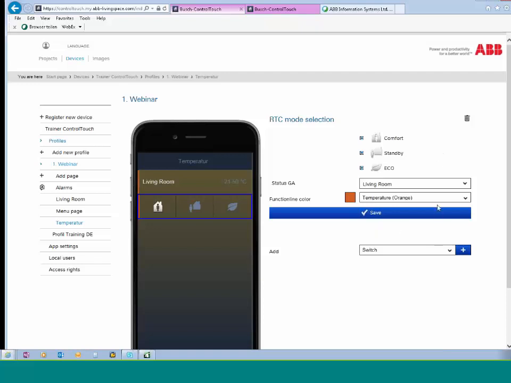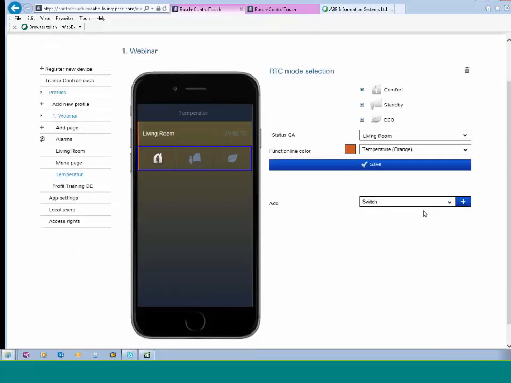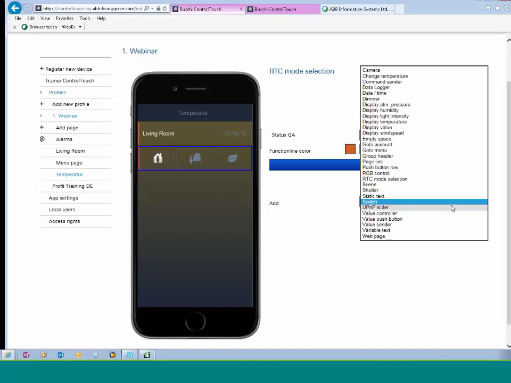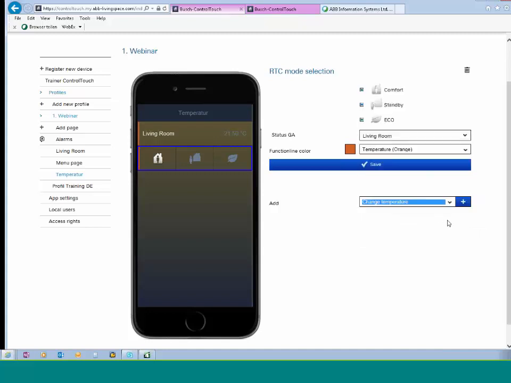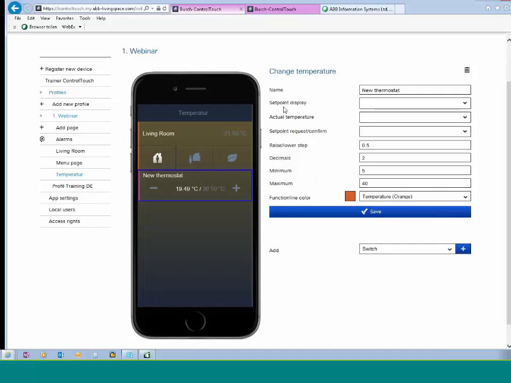The next is we also want to use a set point. That means you can select the change temperature control element by plus. And you see here, if you are adding a set point controller, you see here the set point in white, and a little bit hidden, you see always the actual temperature, like this one. So here you can say, okay, display my set point.